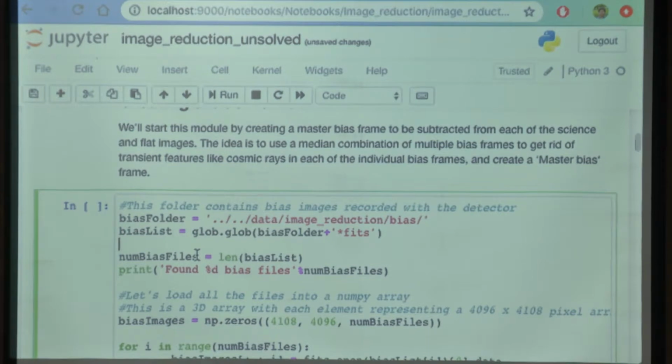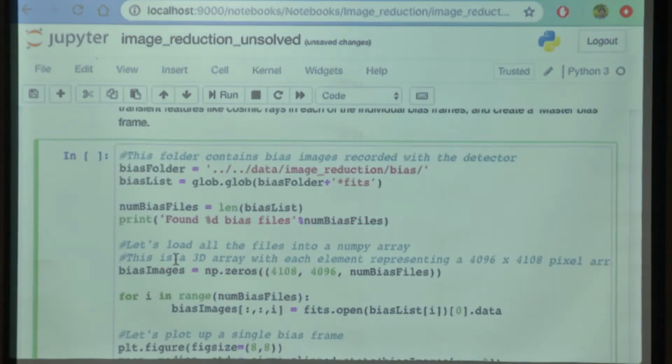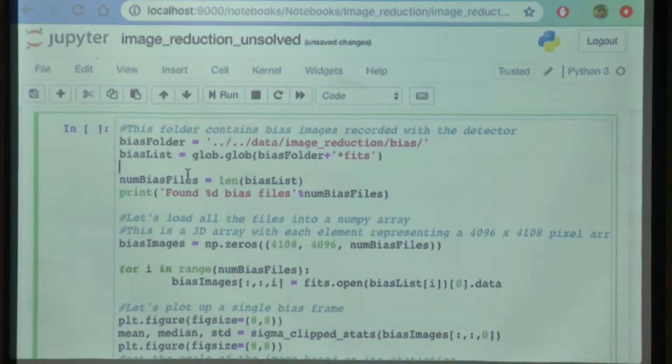If you move on to the next cell, just make sure your path is set to this. This is exactly the path that should be there in the Docker. So if you set this path, it should work. Right, so once you've done that, what I'm doing here is, I've sorted all the calibration files into folders. I'm just reading the files that are inside that folder and loading them up into this NumPy array. This is a 3-dimensional NumPy array with the multiple bias images stored as different elements in the array.